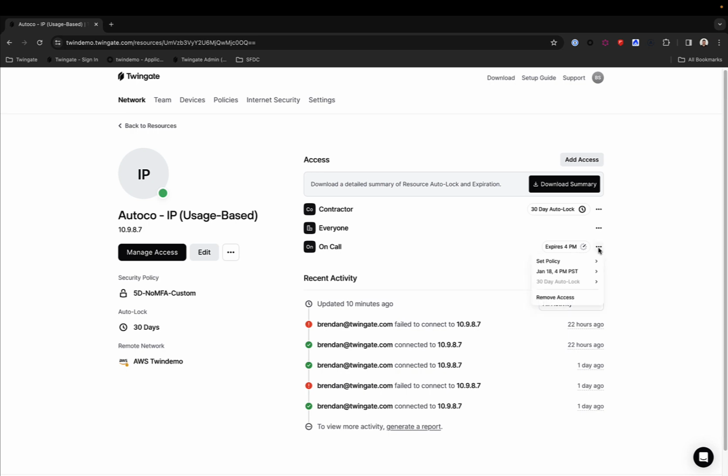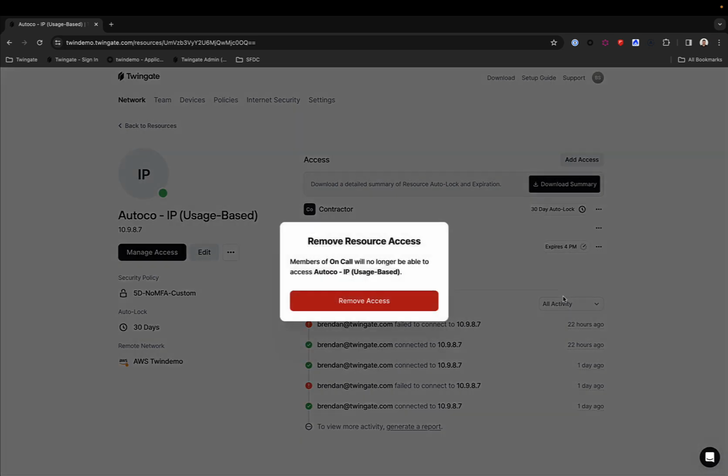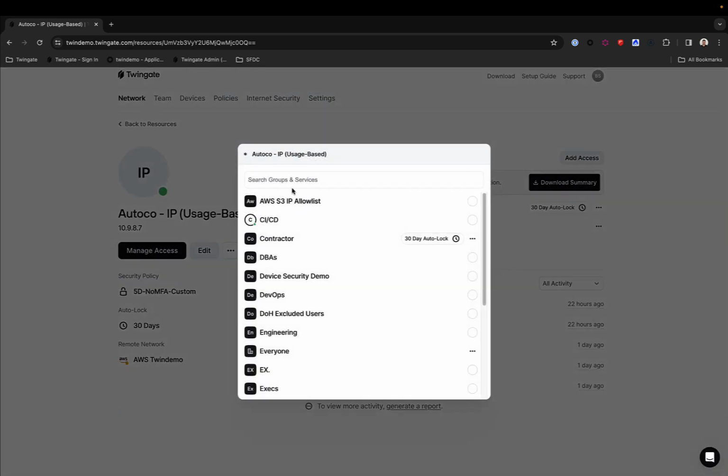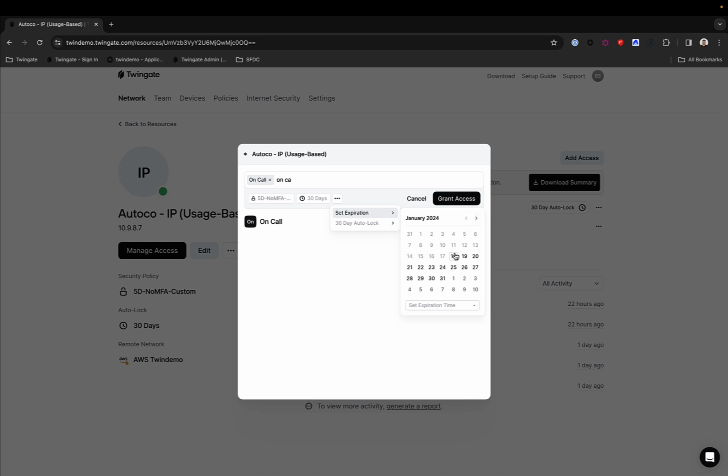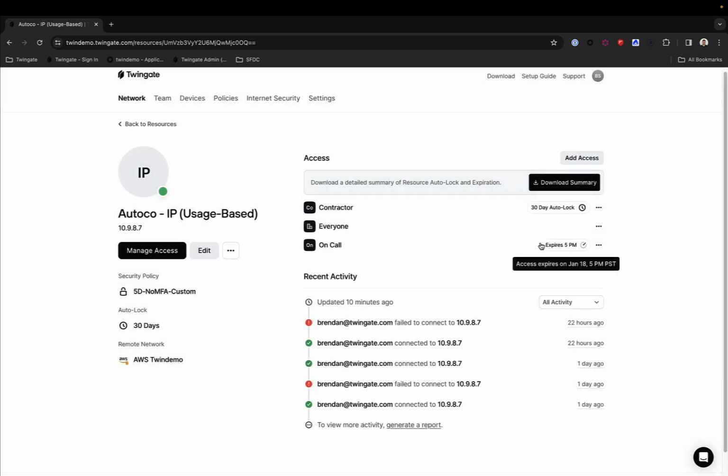But what you can do is, if I remove access altogether, and I decide to add temporary access to my on-call group, I can simply select the group, and then I believe here set an expiration, say same day. It's 1 p.m. here, so let's do an expiration at 5 p.m. today, grant access, and you will see, once it's implemented, a little expiration notice next to the group for this resource.